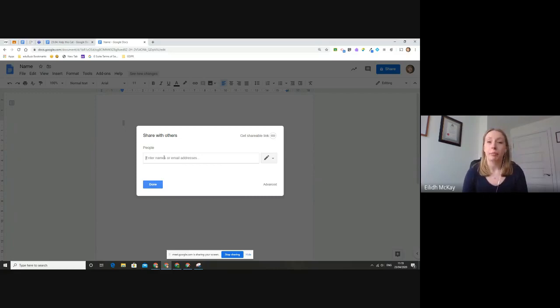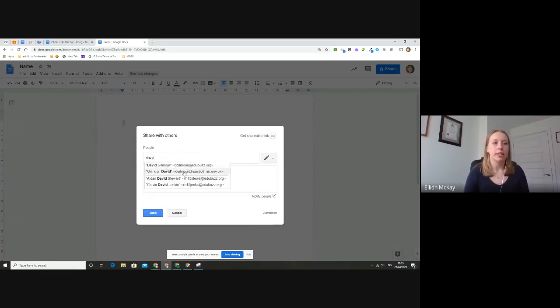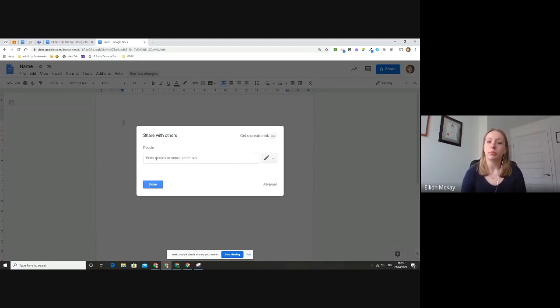Just make sure you've got the right person. So what you'll notice here is David's got a couple of accounts. These are both him, but you may have people with the same name. So just make sure you're sharing it with the right person. In East Lothian, we're looking at introducing a directory for that.